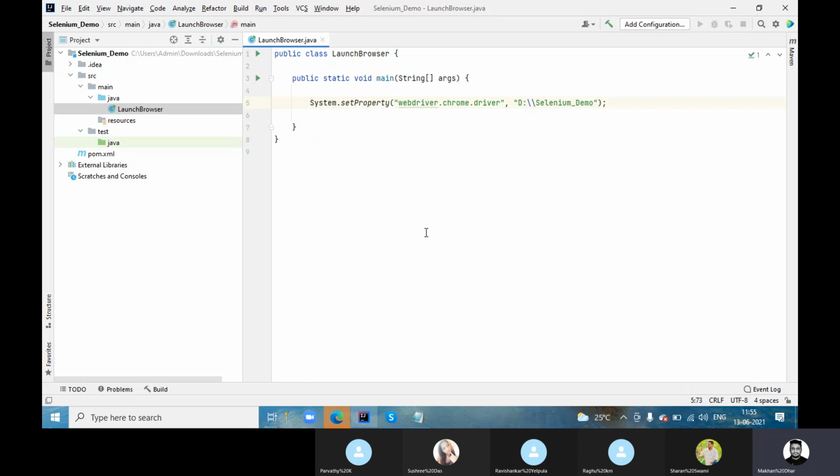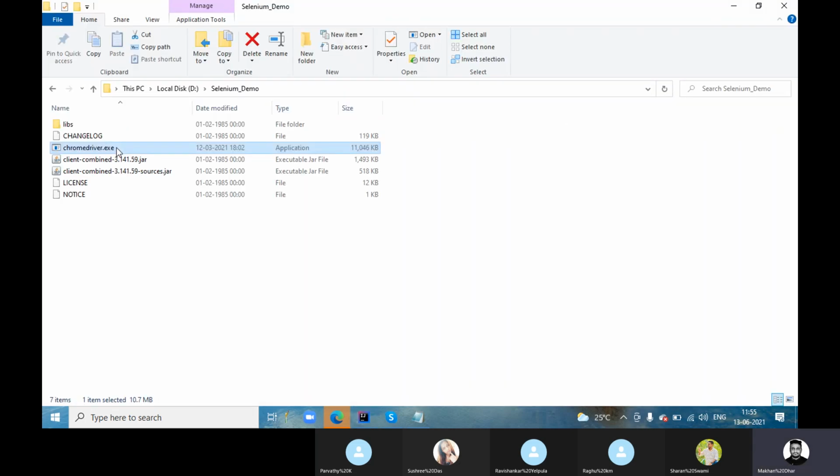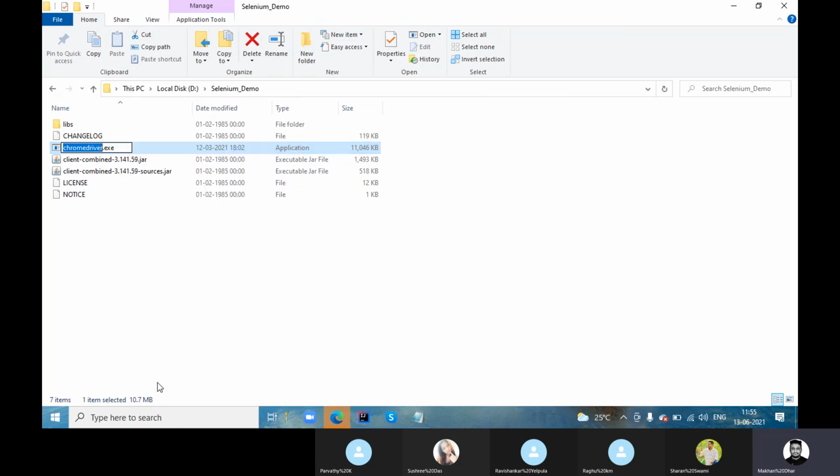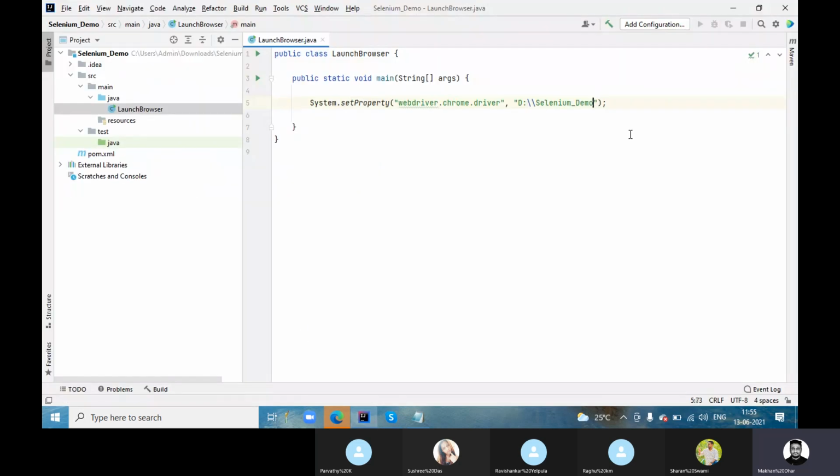Now here what you have to do, this chromedriver.exe, you have to just rename, means click on rename and copy this complete line. Okay, now go to here. So change to single forward slash and paste it. Now we are good. So we have set the property for Chrome driver.